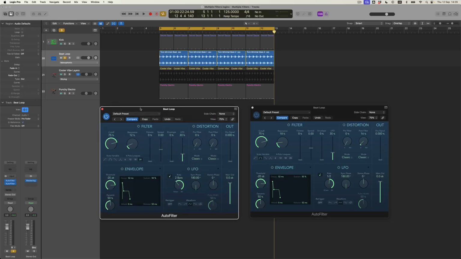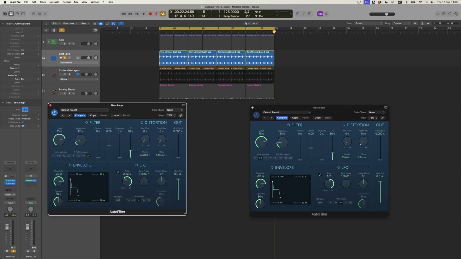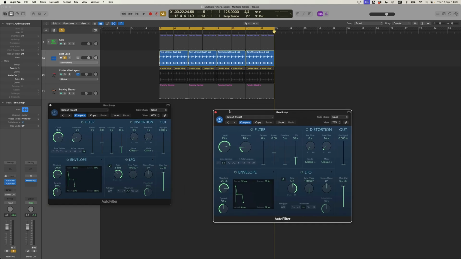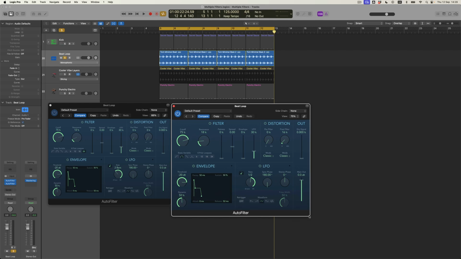Now, you know what's better than two filters? We're going to add one more. I'm going to move this one out of the way. Let's see if there's space for all three. Of course, I can resize this. So let's do that. We'll just put these out of the way a little bit, and we're going to add one more.